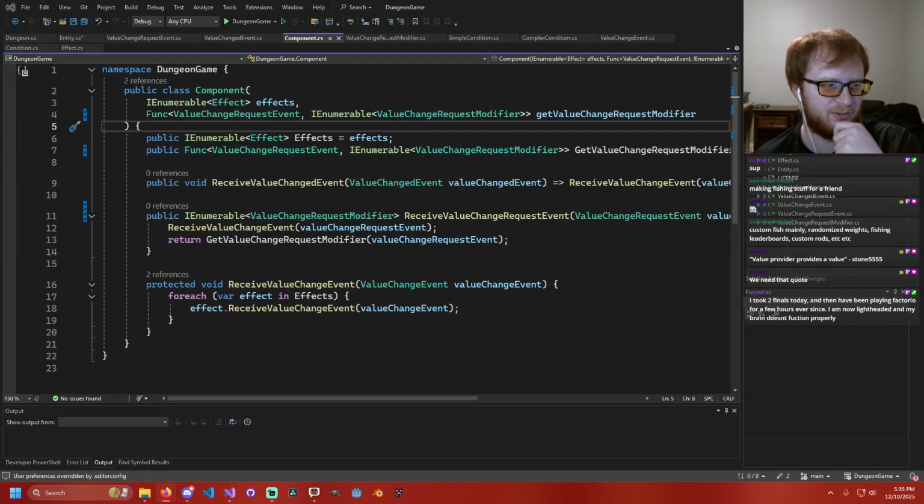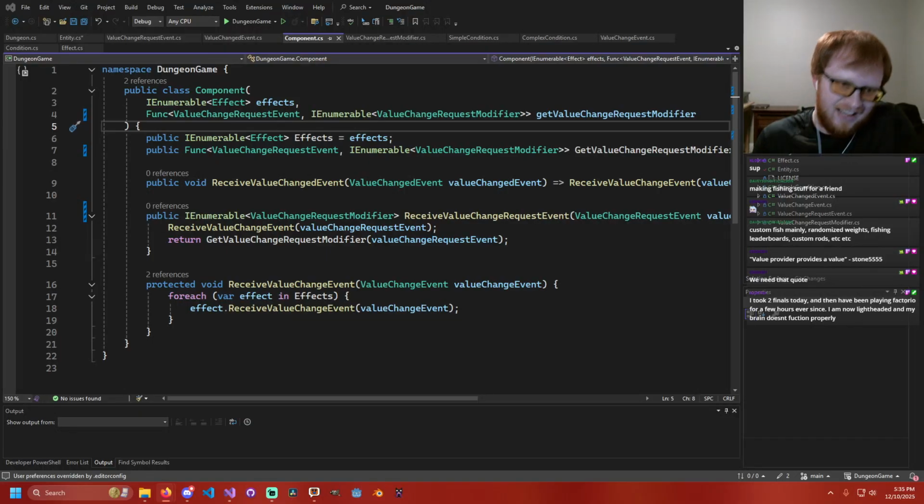Value provider provides a value. It does. We need that quote. You are a VIP, so you can add it yourself if you wanted to. It's just exclamation point, add quote, and then whatever text you want there.